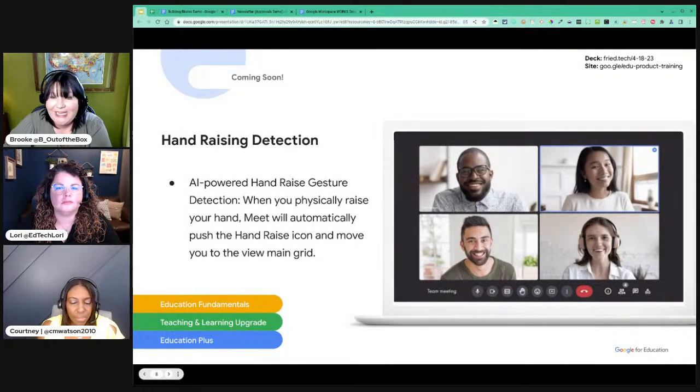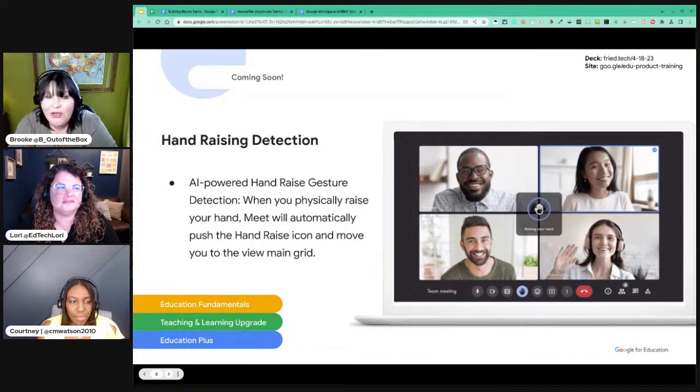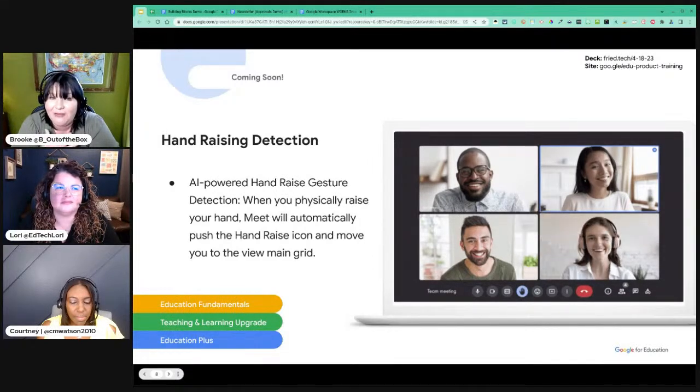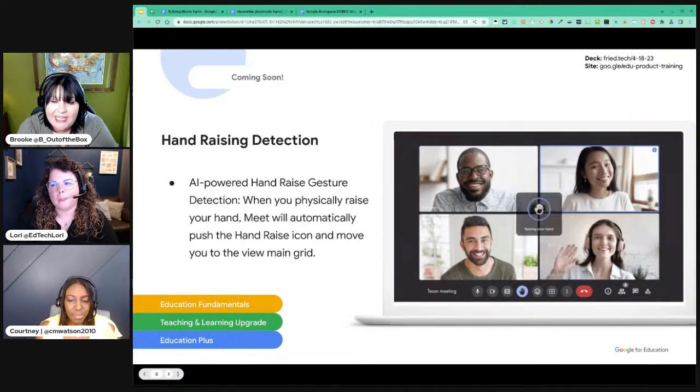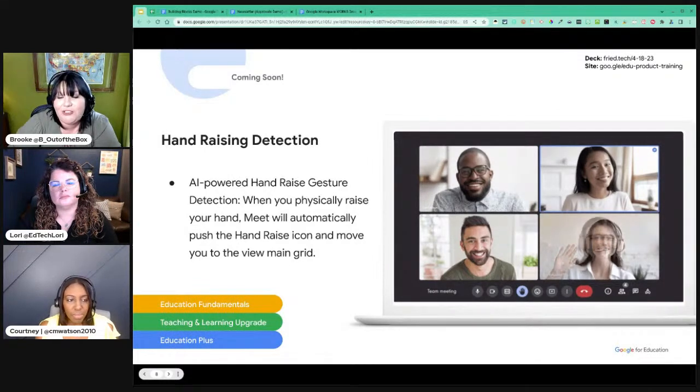And then last for me is hand raising detection that's coming soon. So you've probably already seen me talking with my hands like this. So I'm curious to see how easy it is going to be to detect the difference between maybe some of us folks in the South that talk with our hands versus if we are just literally raising our hand. It's going to pop up the little raised hand icon instead of us actually having to physically click on that. That is going to be coming soon, and it's going to be available for everyone. So that's going to be a very helpful tip and trick that's coming for Google Meet as well.